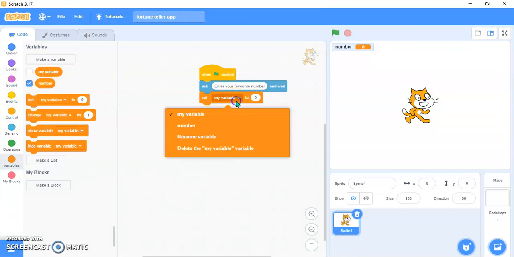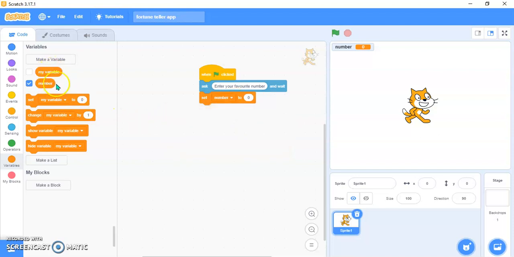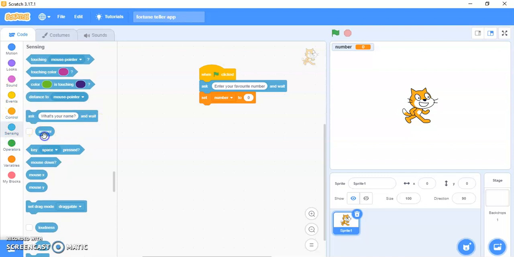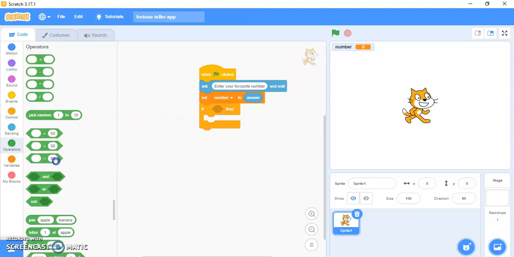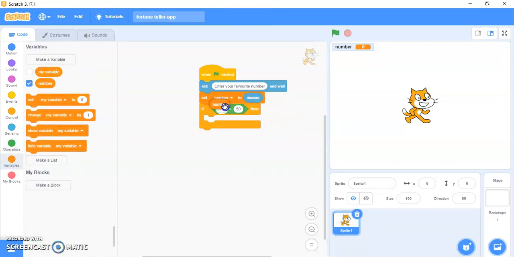You need to come here, take number, and go in sensing blocks and take answer. Now I will go in control block and take this condition. Then I will go in operators block and use is equals to. Then I will go in variables block and drag this number in the first one and over here type 1. If this number variable is equal to 1, then what should happen?